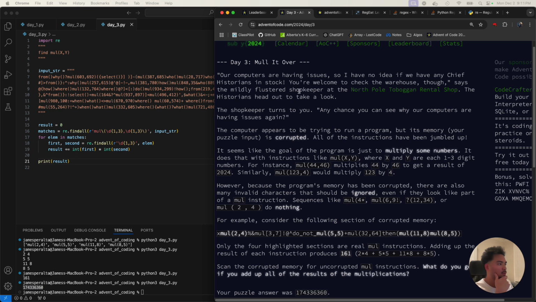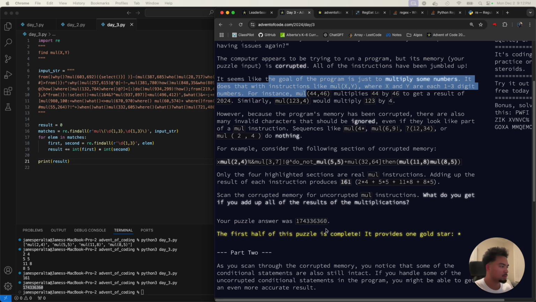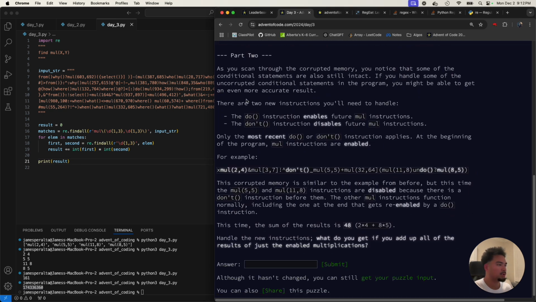It seems like the goal of the program is just to multiply. It does that because the program's memory has many invalid characters that should be ignored. Okay, that's the first half. Part 2. As you scan through the corrupted memory, you notice that some of the conditional statements are still intact. If you handle some of the uncorrupted in the program, you might be able to get an even more accurate result.